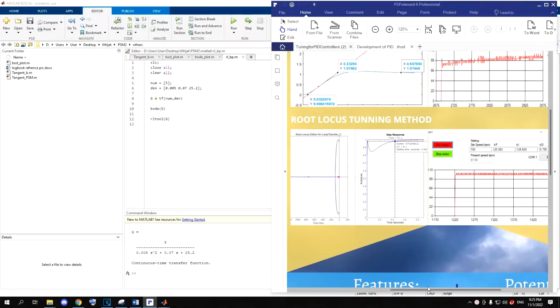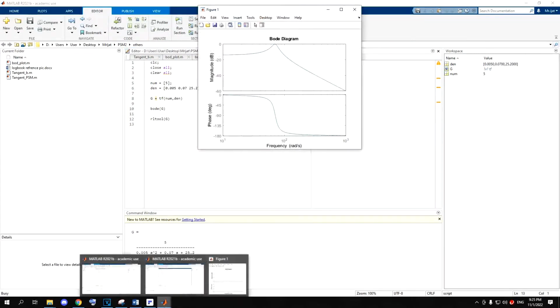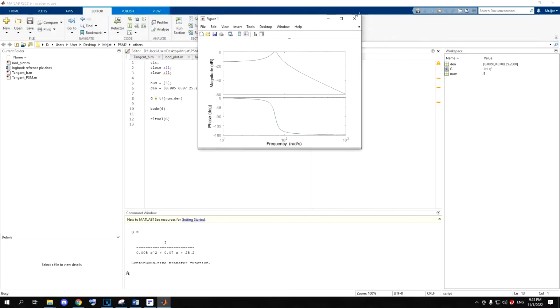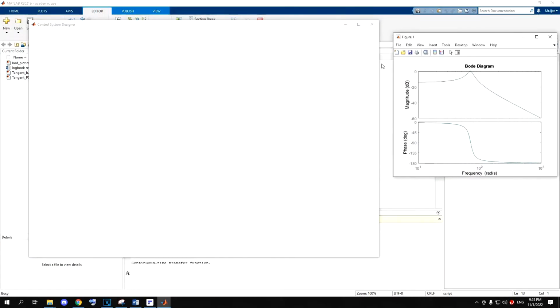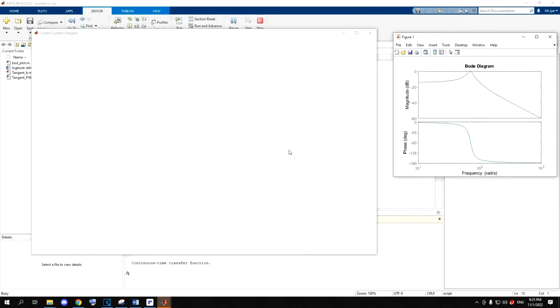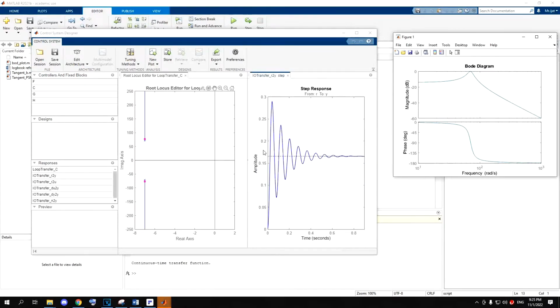Alright, so right now I will show you the steps. I run my program, just put the transfer function. Okay, wait for the block diagram, and then the root locus. Okay, the root locus editor and the step response have been generated. Right now I will show you how I get this analysis done.